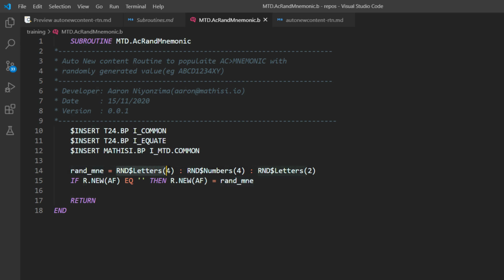We are going to use our function to generate four letters, because we need to have four letters. Then we're going to concatenate with four random numbers, and then finally, we add two random letters. So this is going to return an ID which looks like this one, but of course, randomly generated. Four letters, four numbers, and two letters.